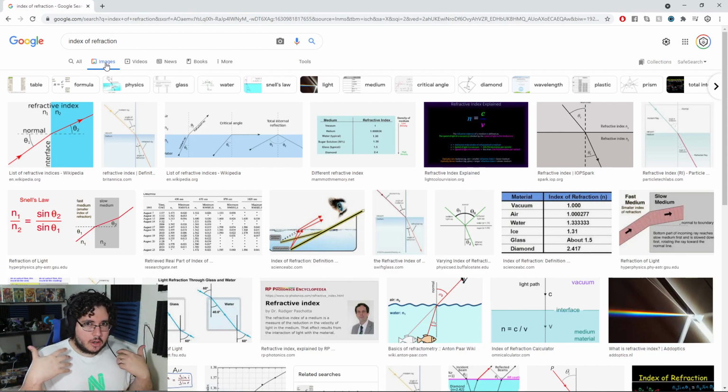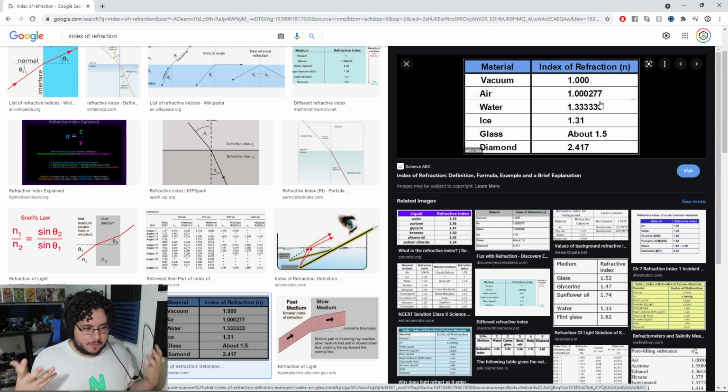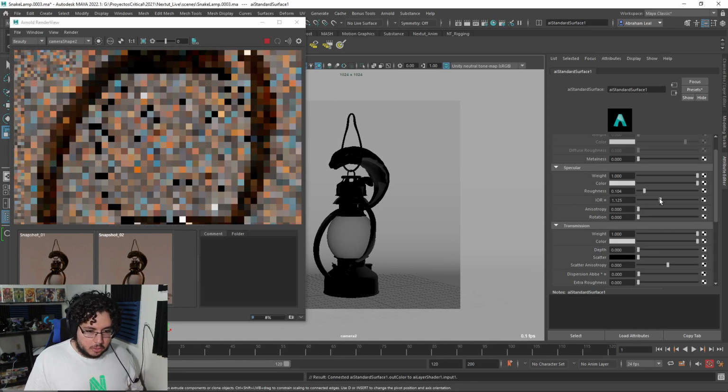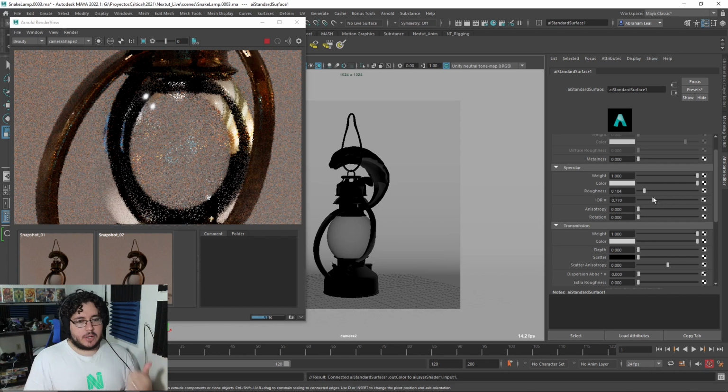These numbers are scientifically proven. These are measured by scientists with very expensive machines. And we know that glass is about 1.5, but take a closer look at that. It says about. It does not mean that it has to be 1.5. So if we bring the IOR lower, it's going to start inverting the rays. Of course, if we go under 1, we're going to get this sort of weird thing.